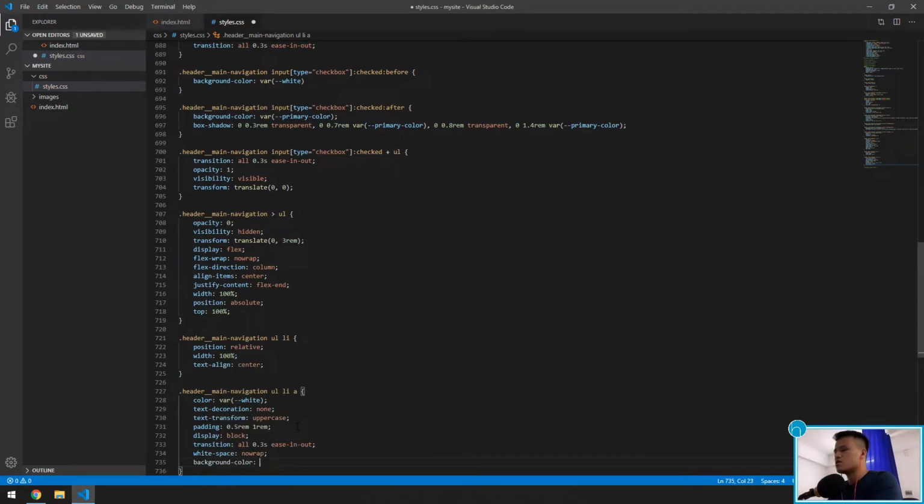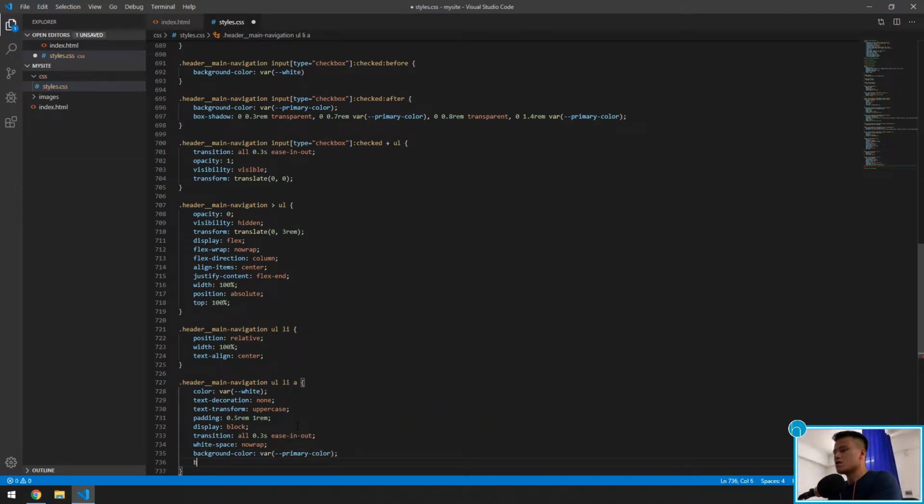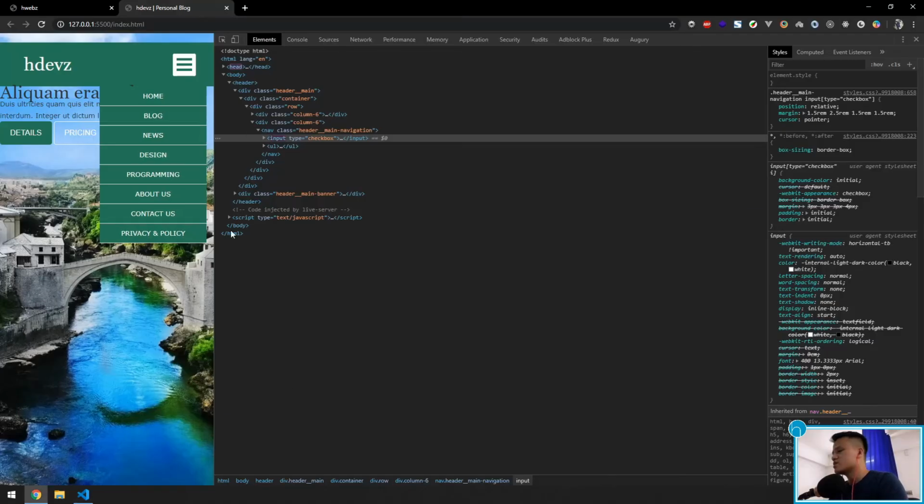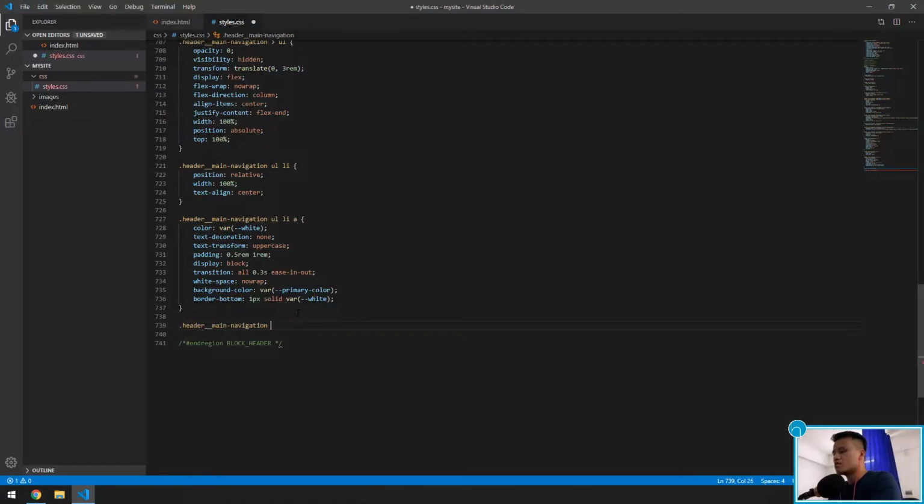Background color for the hyperlink, I set it to the primary color. And the border bottom for each list item in the hyperlink, I set it to 1 pixel solid var white, as you can see here. Okay, so the next one, we will set the direct another list with the first child.